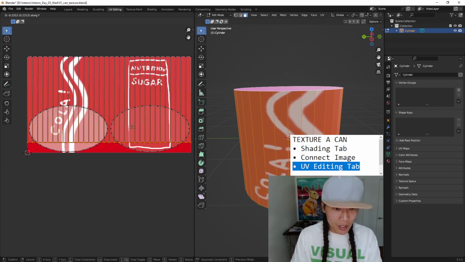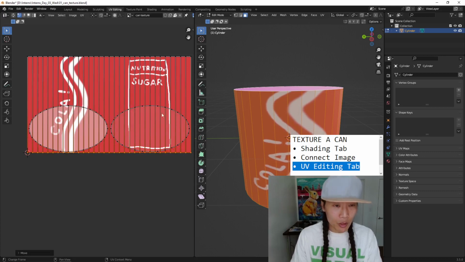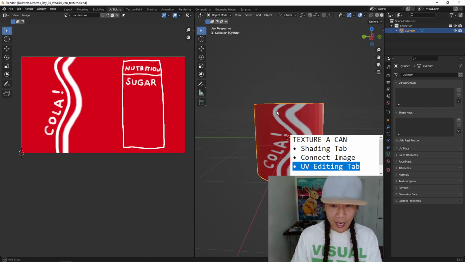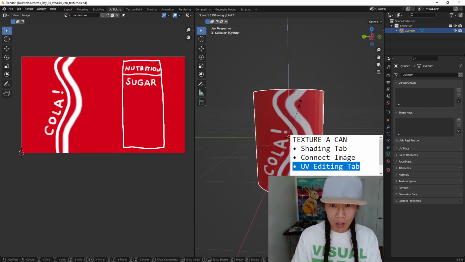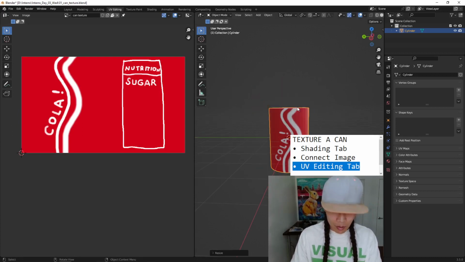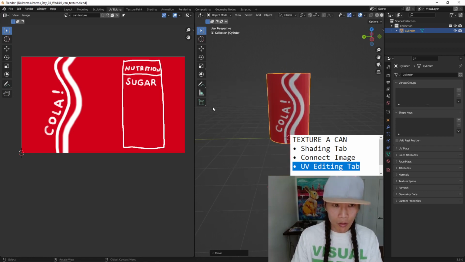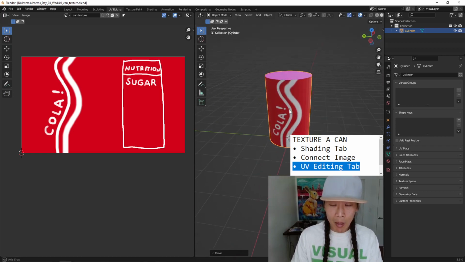I hope you guys can see the relationship here between the 2D side and the 3D side. Yeah, I think this can will look better if I hit S and scale it on the Z-axis. Okay, a Coke can or a soda can, a little bit taller, and now my map looks good.